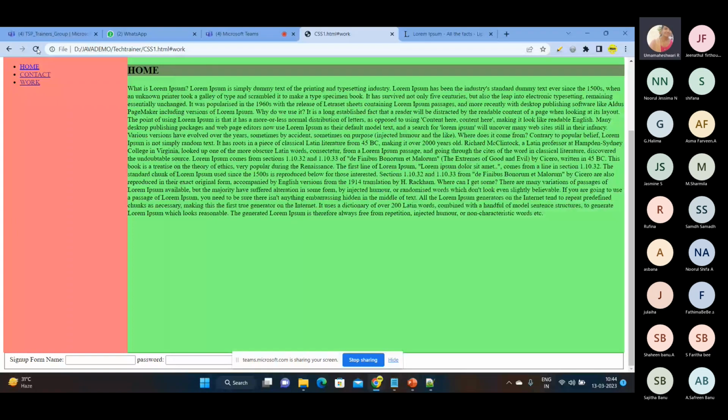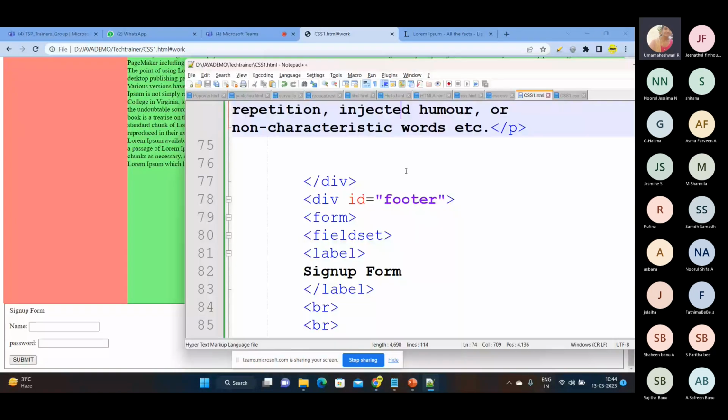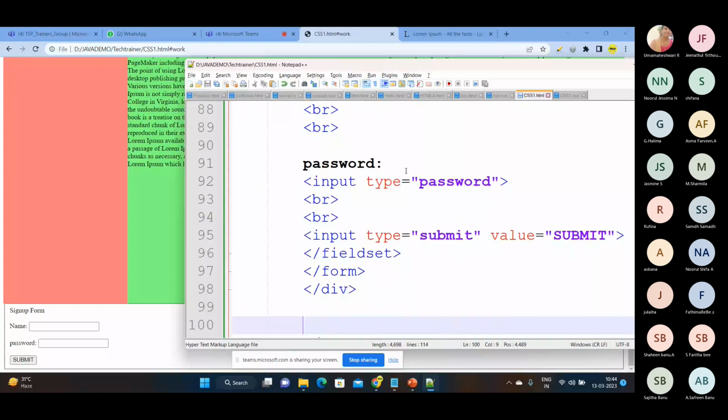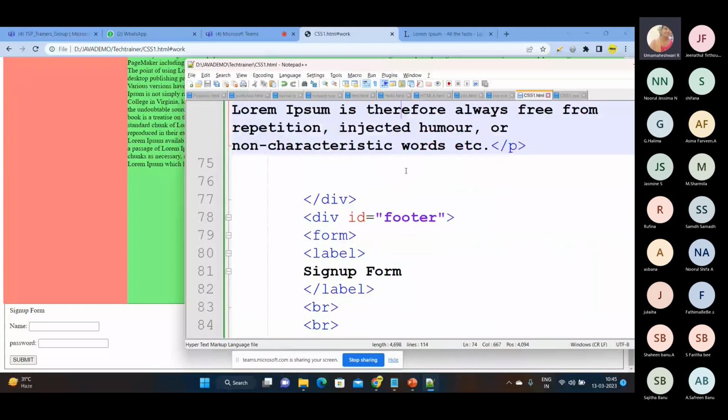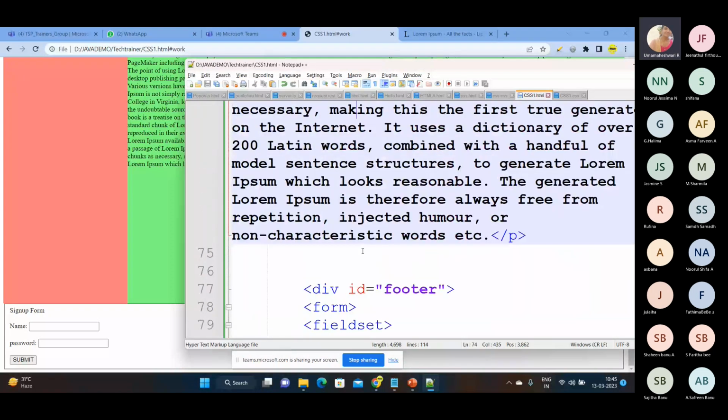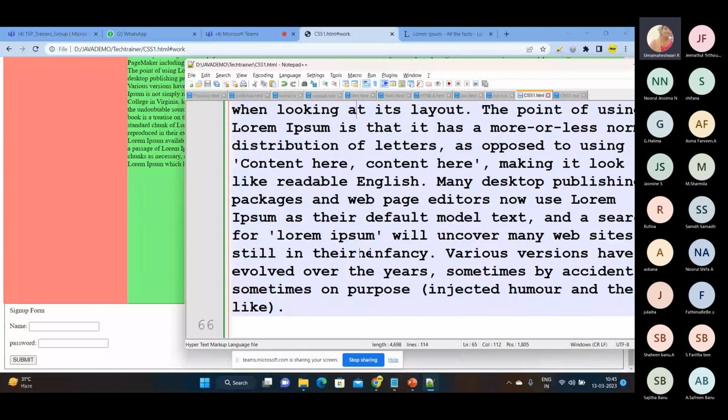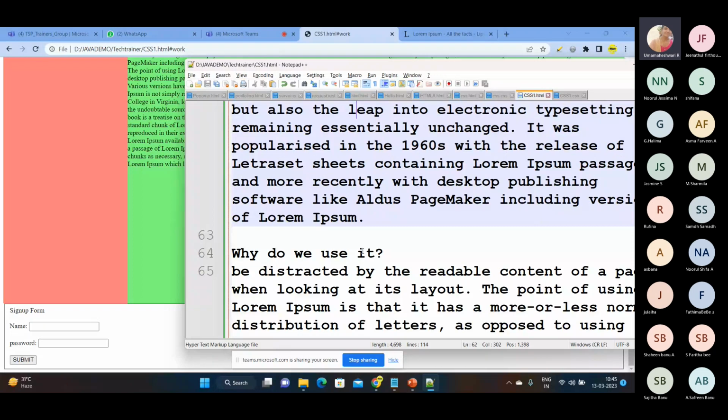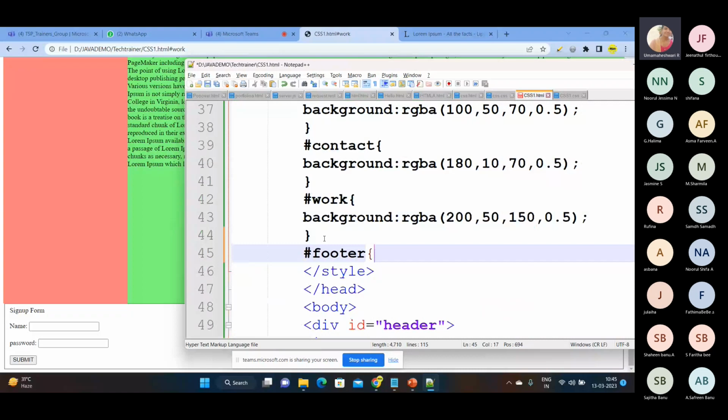I can also give a name for this fieldset. Did I close this fieldset? Yes. So the next thing is, if you go up, you can also make some color formation for this as well. So slash footer. In this, I'm going to give some colors and everything.